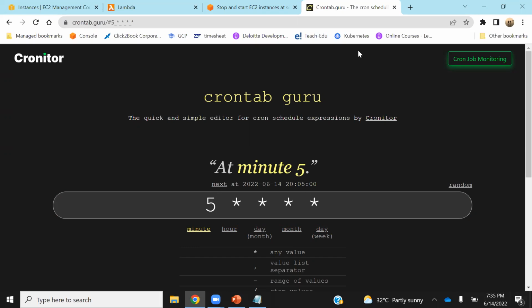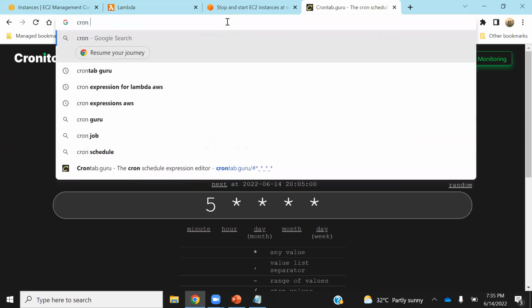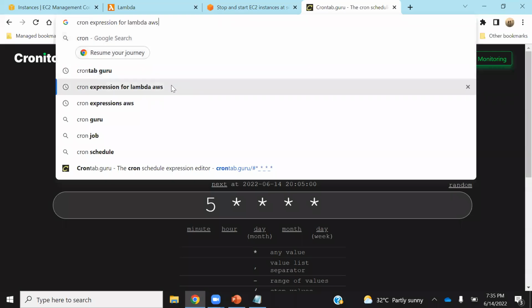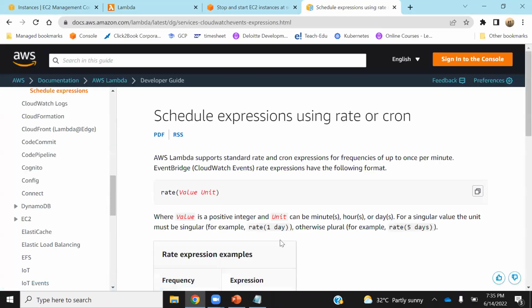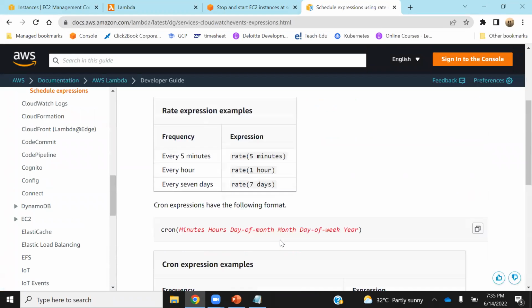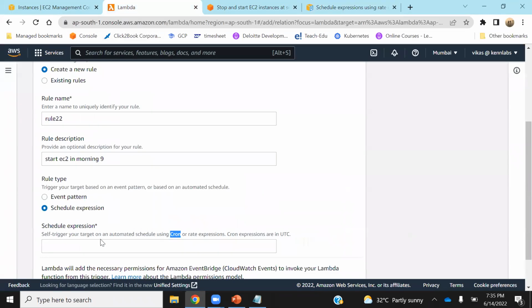There are some cron expressions which are easily available. So you can come here and say cron expression for Lambda AWS. So if you go to the documentation of AWS, from there you will find these expressions. So you have to just come and take these expressions like Monday to Friday, this 6 p.m. Monday to Friday. I don't want 6 p.m. I want 9 a.m. So I'll come here and paste this, and this I will make it as 9.